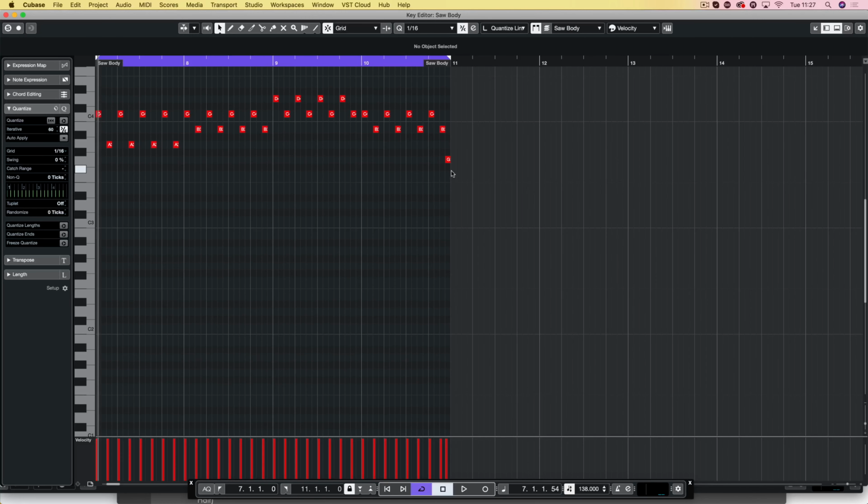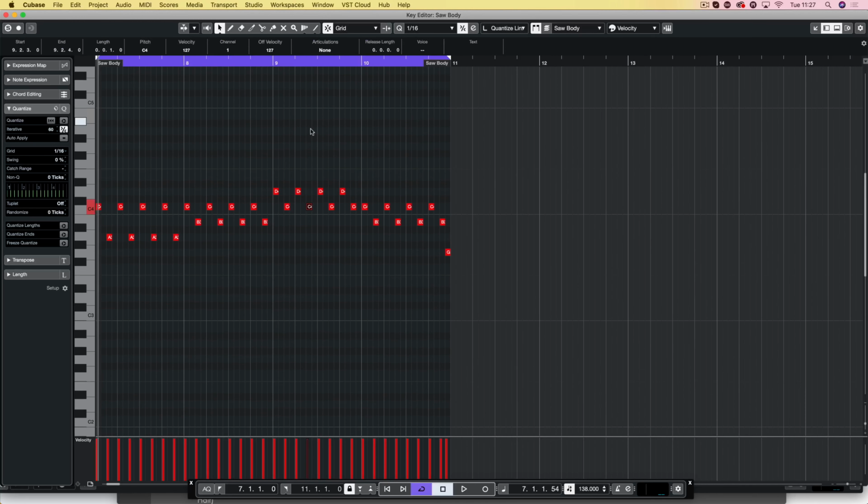That gives you a quick insight into how easy it is to start a trance melody without just looking at a keyboard and starting to panic. So hopefully that did help.